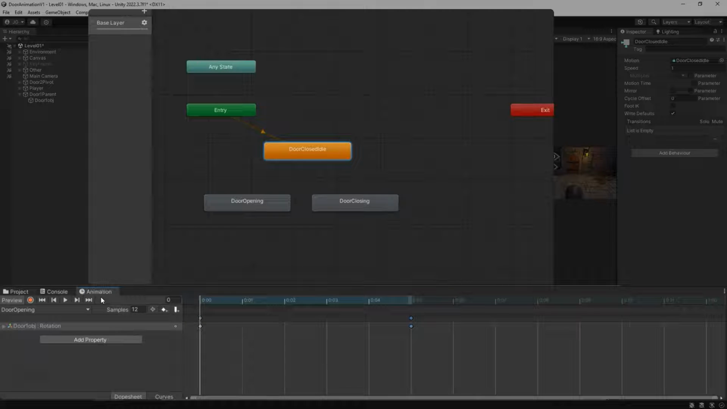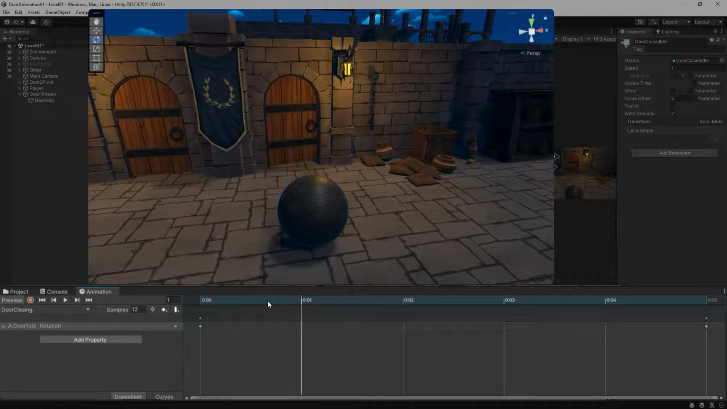So we go back to our animation window, and we were in door opening. Let's switch to door closing. Go to our scene. Because we duplicated, right, it's actually opening. So all we want to do is reverse these keyframes.